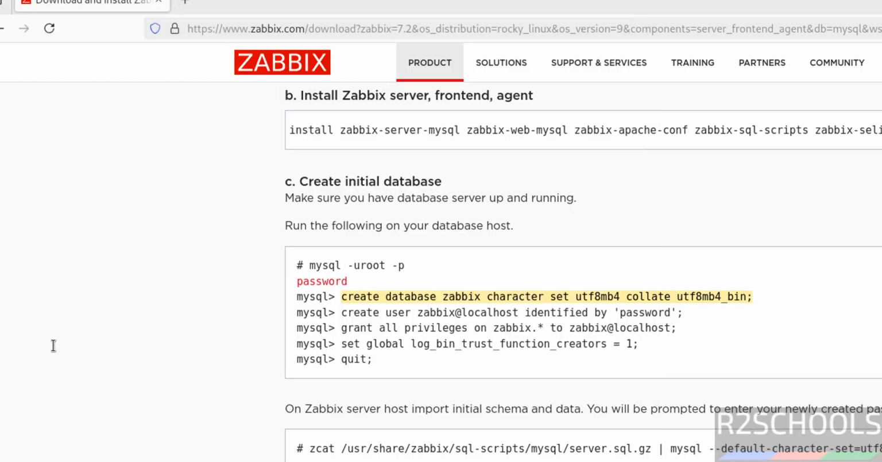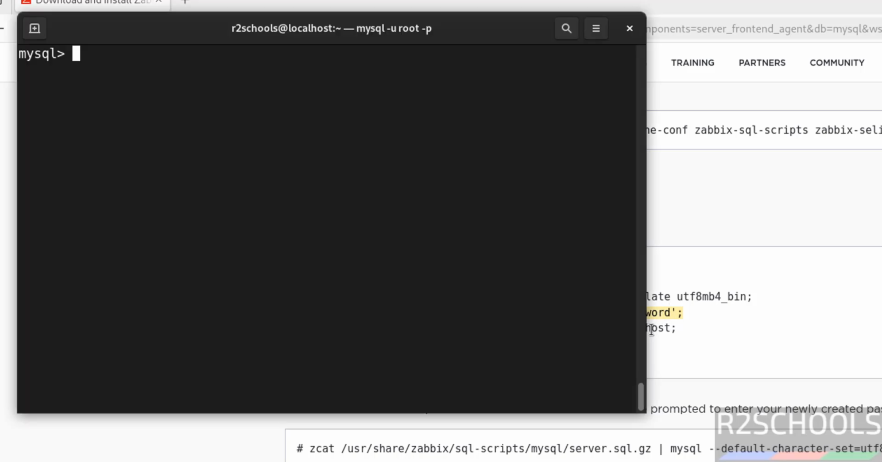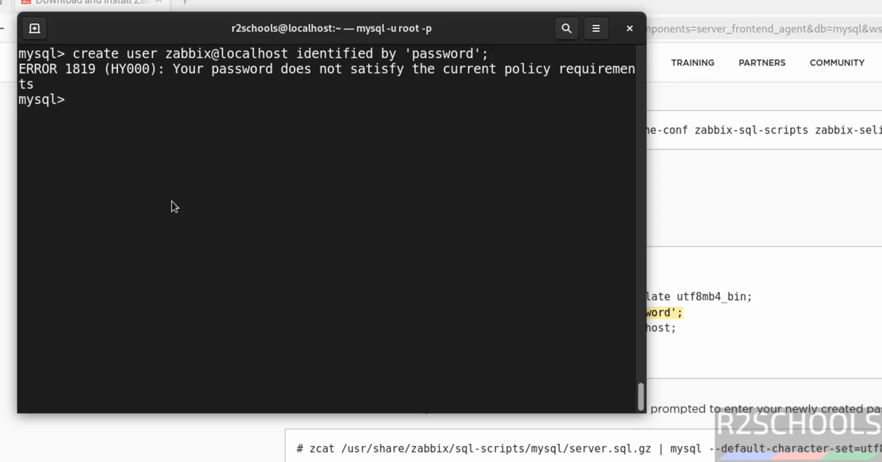Control L. Now create the user. Notice here, this is the password. If you want to provide some other password, you can provide. That password you have to remember, which is required to configure and required further in this installation procedure. Hit enter. See, your password doesn't satisfy current policy requirements.